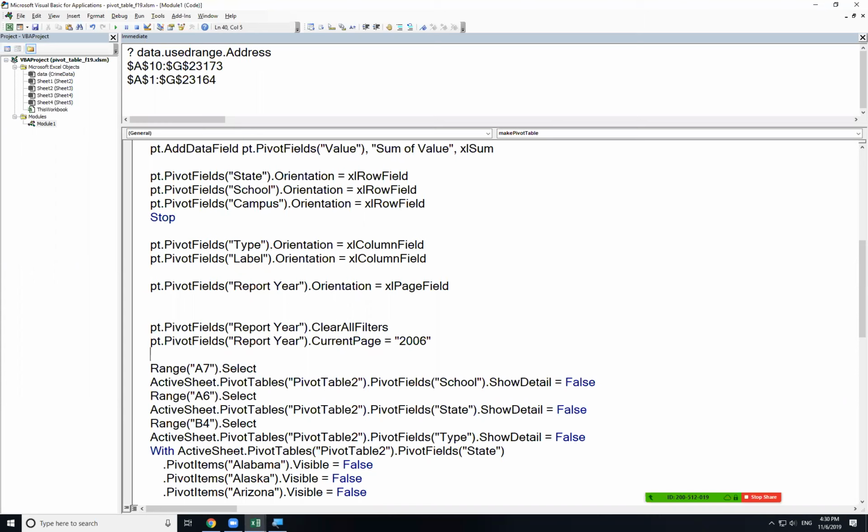Now this next one, we selected A7, but that was so we could collapse the detail. I don't think we need to select A7 to do that. Go ahead.